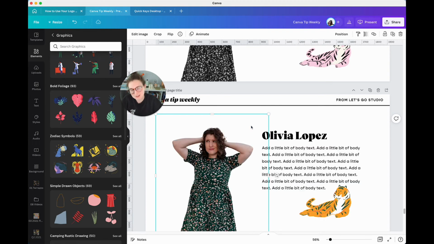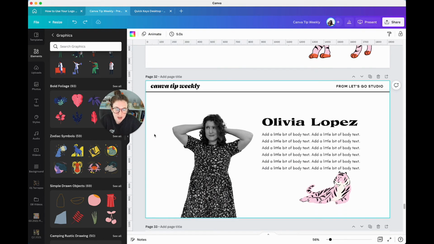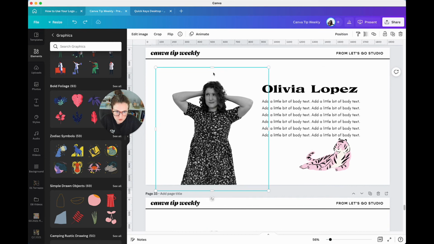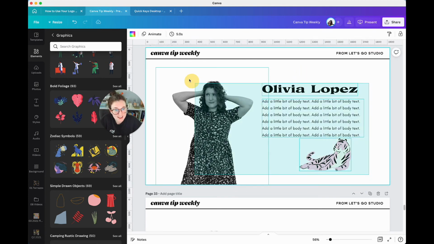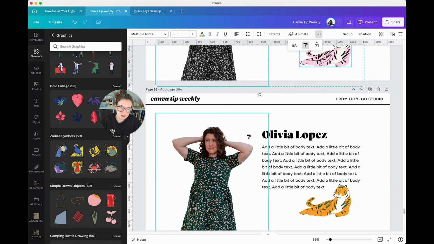Let's do that again, because that was really fun. I use Command Z to undo that. We're gonna grab our paintbrush. I did the wrong thing. We're gonna highlight all of this first. You want to highlight the thing that you want. We're going to click on the paintbrush, and then we're going to highlight all of this stuff.